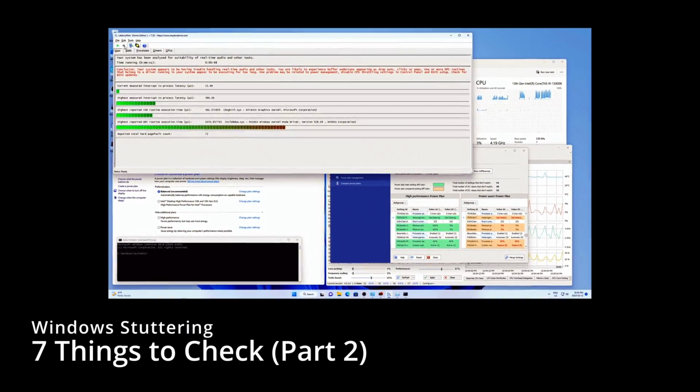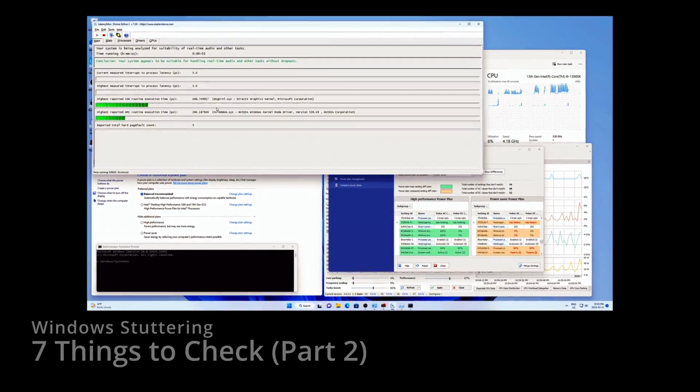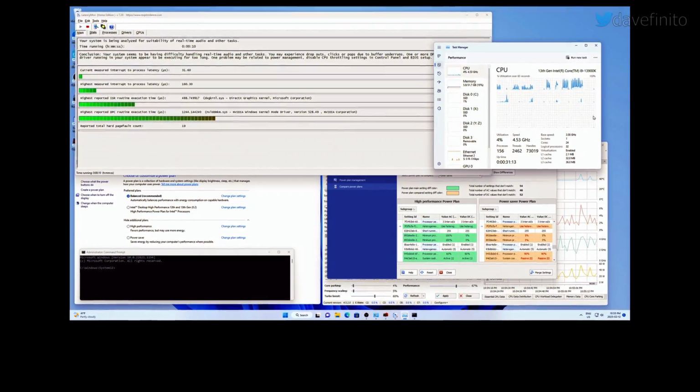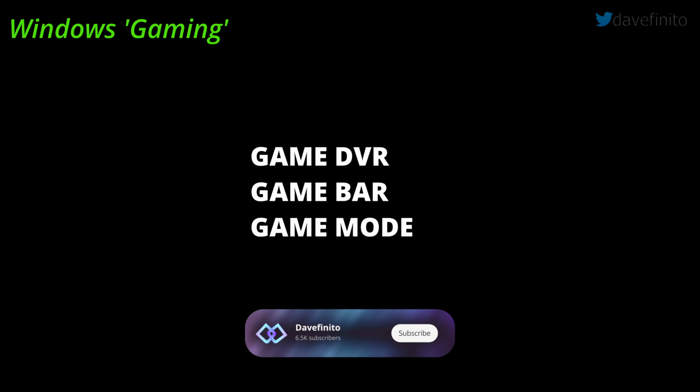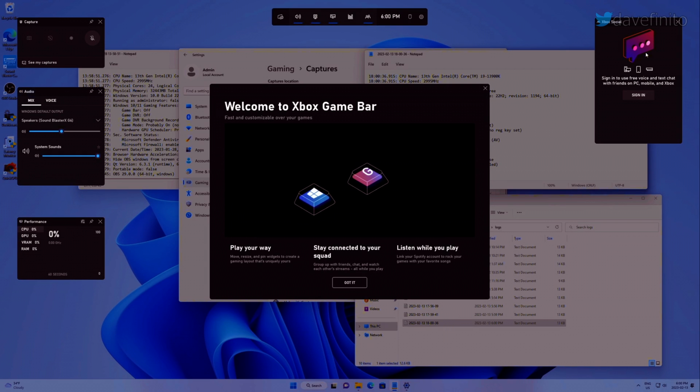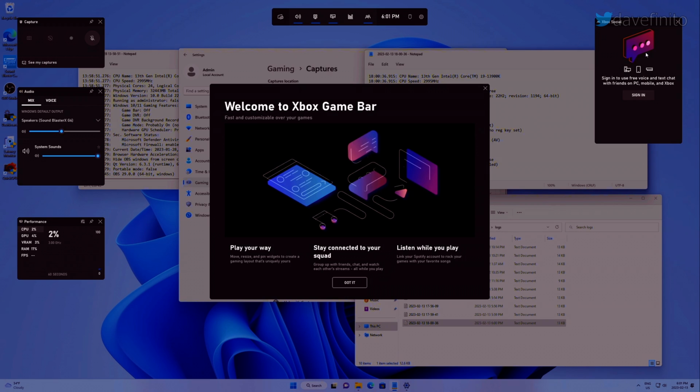Today, we're going through seven more things you can do right now to reduce micro stutters on your Windows 10 and Windows 11 PC. Let's start with what Windows describes as gaming. There's GameDVR, Game Bar, and Game Mode. It's a game overlay with background recording and CPU priorities.